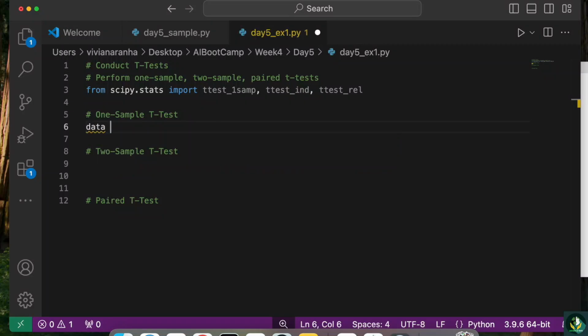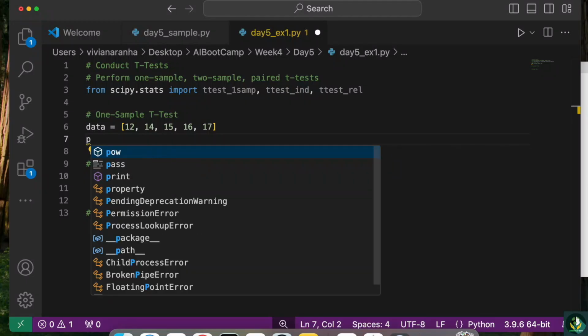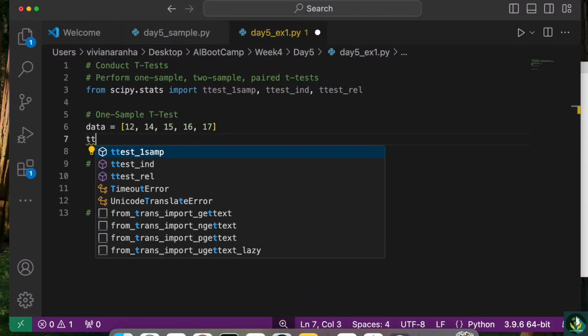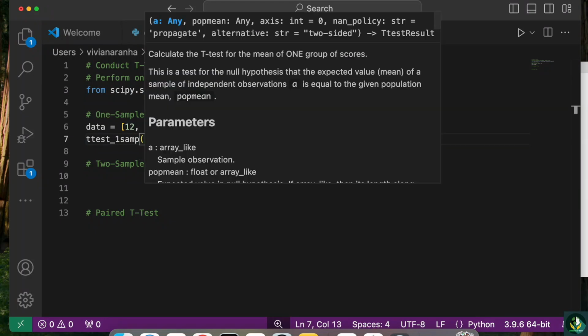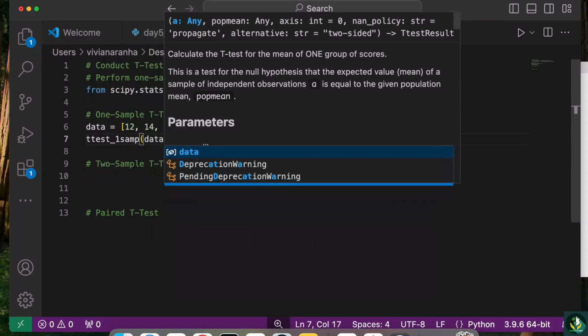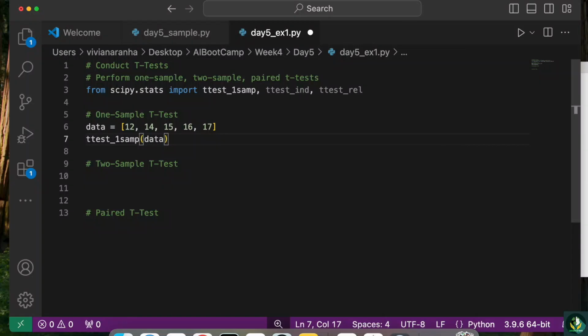So data, let's set up the data first. I'll say 12, 14, 15, 16, 17. So this will be my data set for my one sample t-test. I will also need something. So if I run the one sample t-test, as you can see here, we need different parameters. First is we need the data. So I'm going to say data is what my parameter is, and then we need to give a population mean.